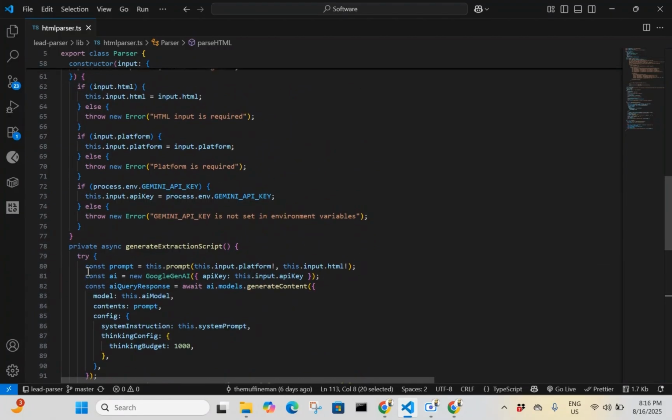Yeah, that's it. The whole code base is open source. So if you'd like to try it out and test it out for yourself, feel free to do so. This was a very fun little experiment.